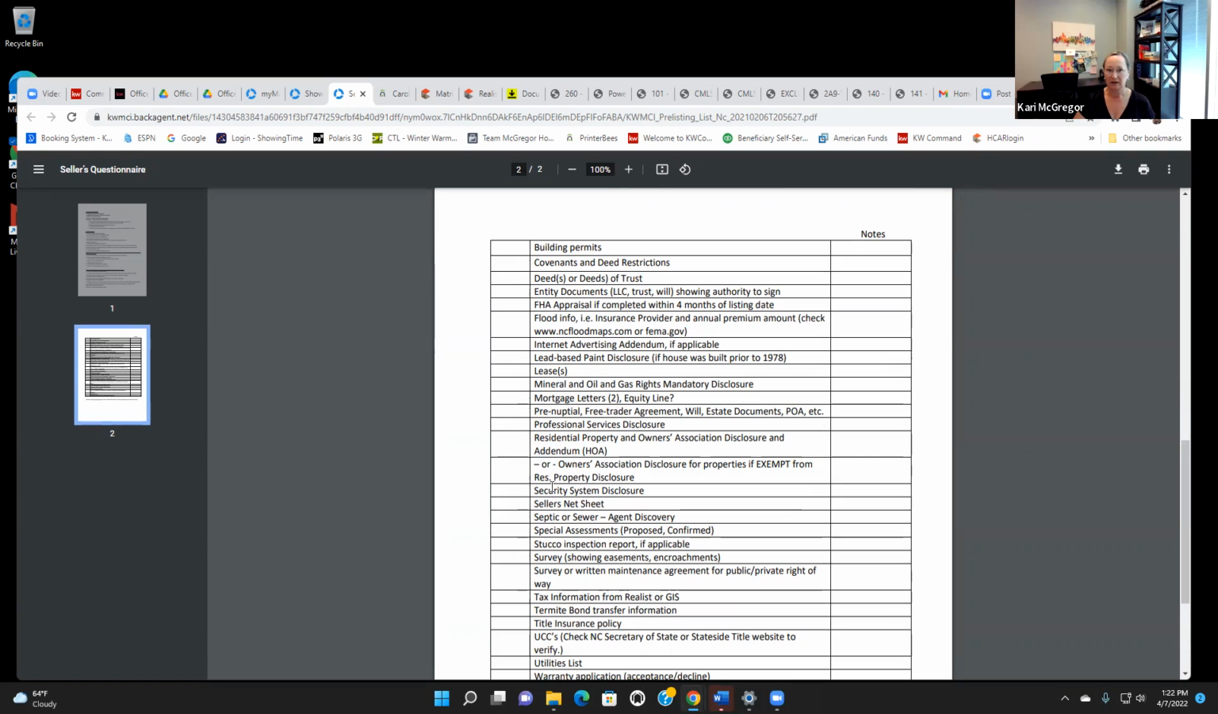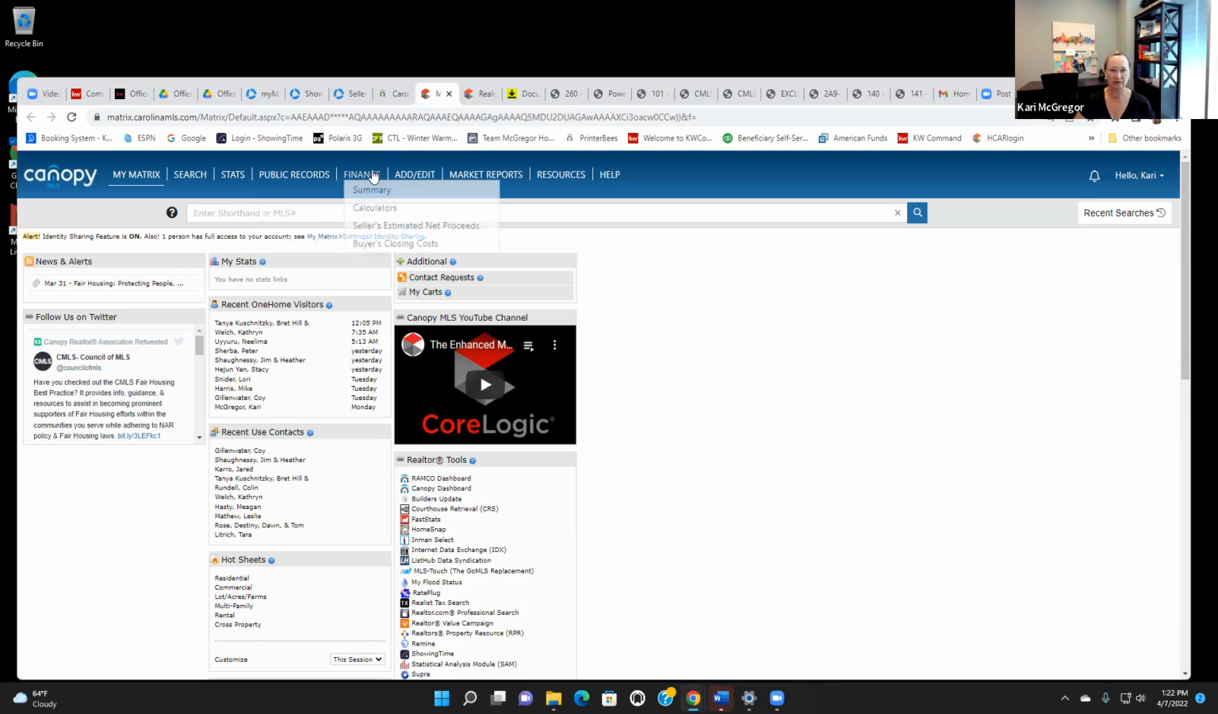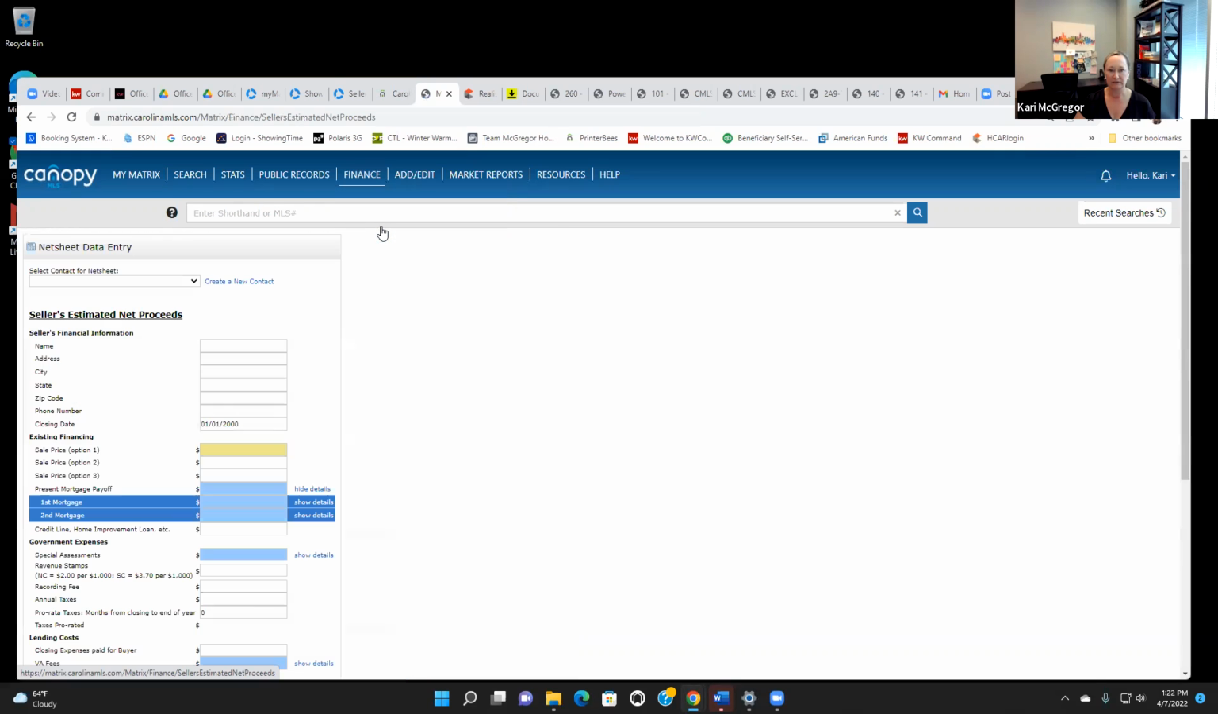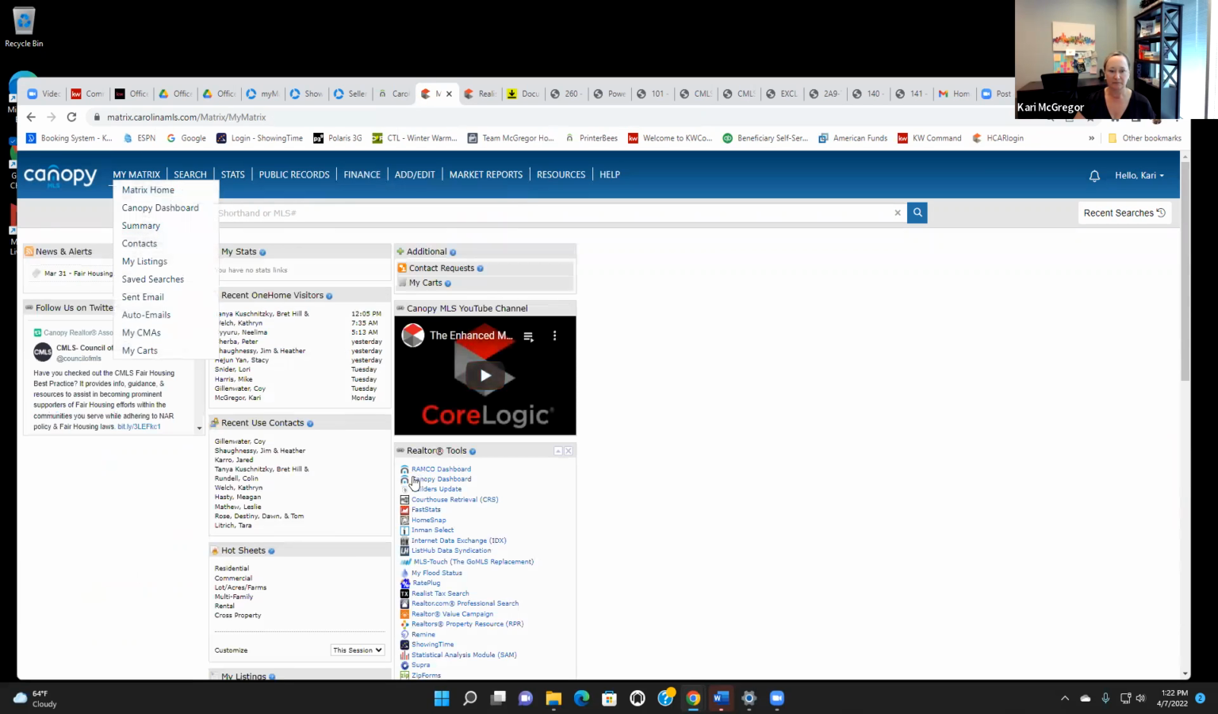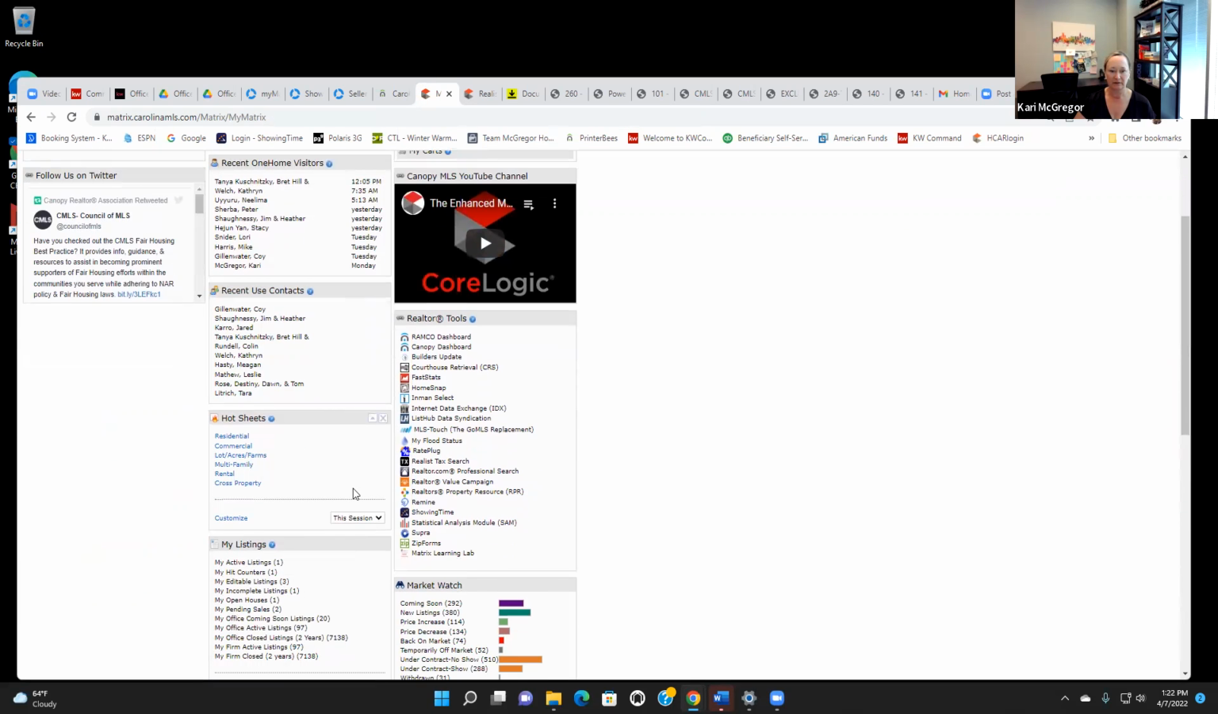So this helps them understand. I call it an estimate. Make sure you say estimate of proceeds, but in here under finance, you can do the seller's estimated net proceeds, and this will calculate things out for you. So if you need help figuring out how to do that, we can certainly do it.